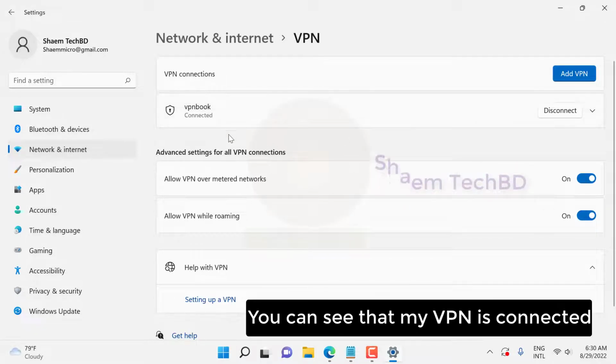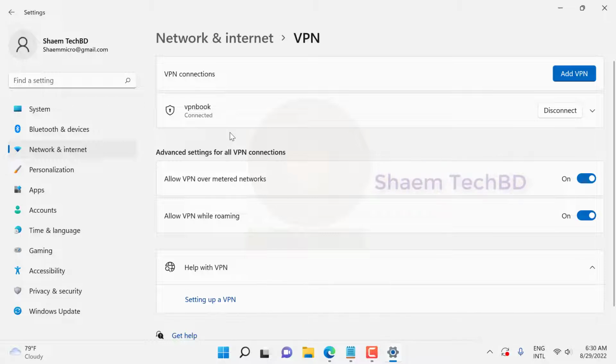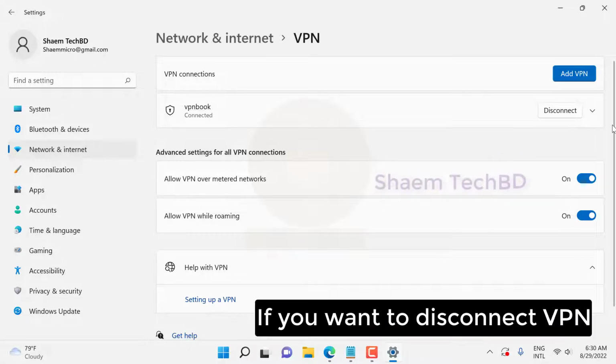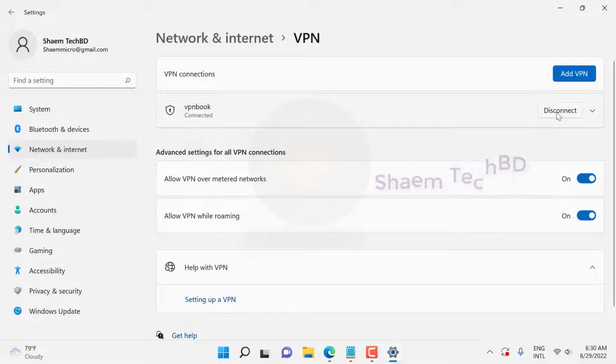You can see that my VPN is connected. If you want to disconnect VPN, click Disconnect.